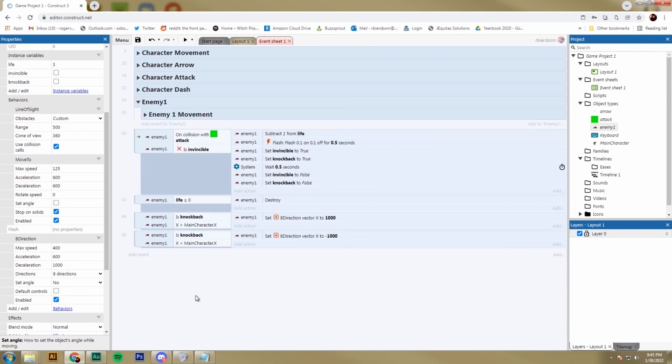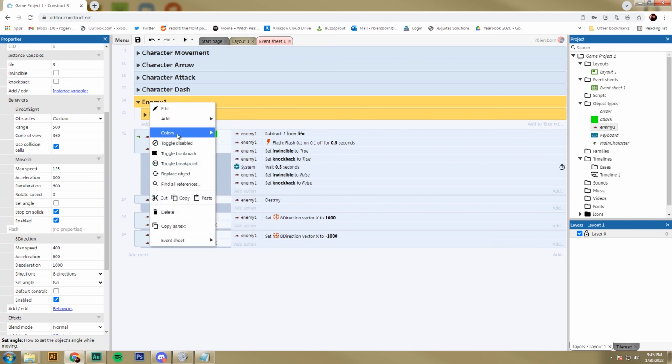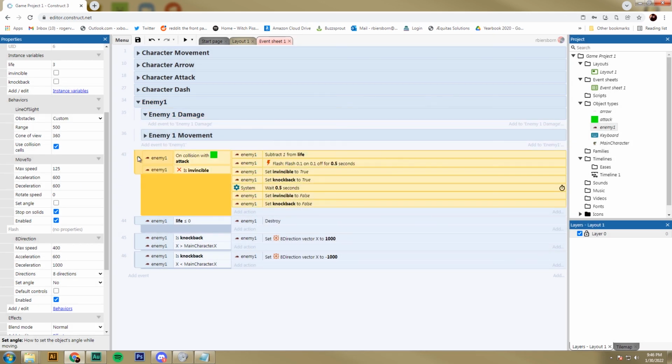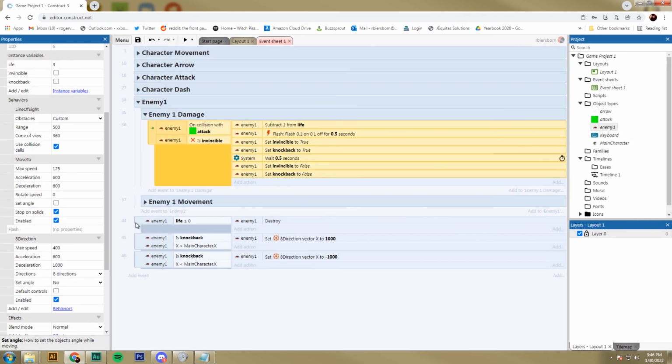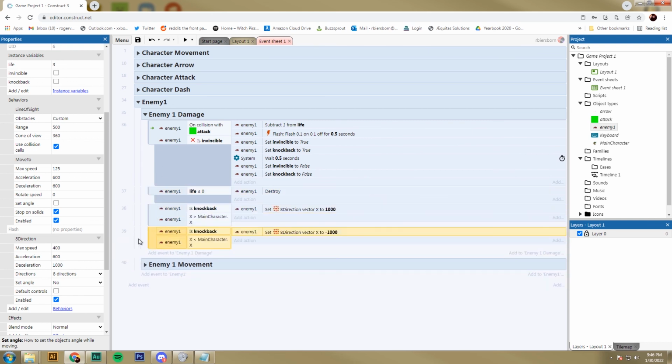Now, I would maybe add a group for this. We added a subgroup for the enemy movement, so we can add a subgroup here. If I click up here on the enemy one, I can hit add subgroup, and I can call this one enemy one damage. You can call it whatever you want, but I think I know what that means. And I'm going to add the stuff I just made into that section. So now we have a group for the movement, and we have a group for the damage.